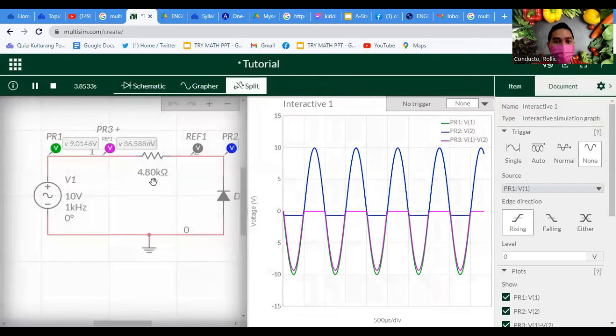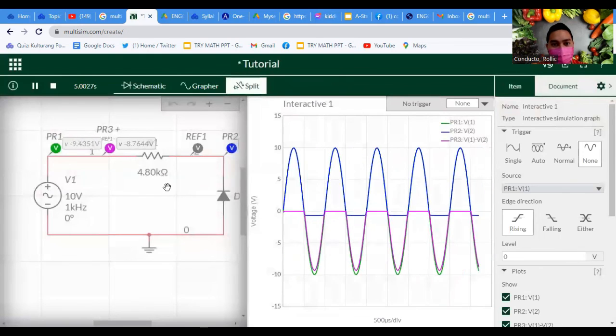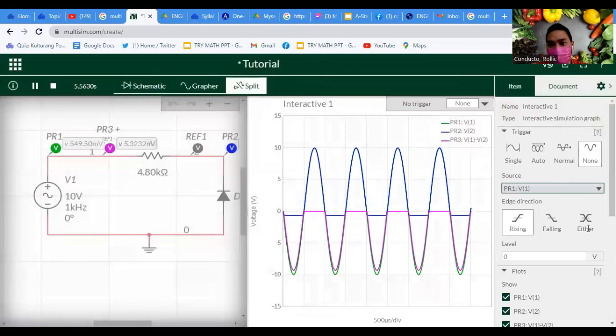This is a basic one, but you can make almost any type of circuit that you want here in Multisim and measure anything that you want. You just need to know the stuff around it.